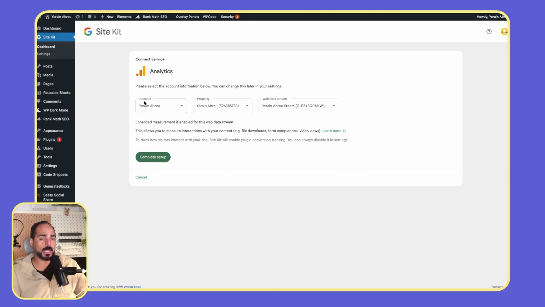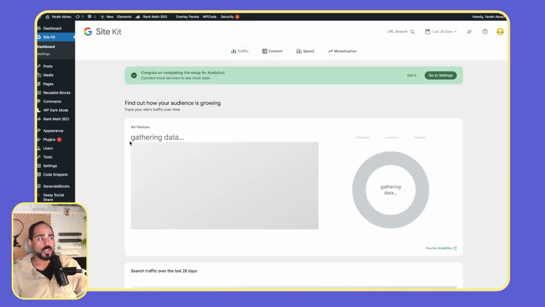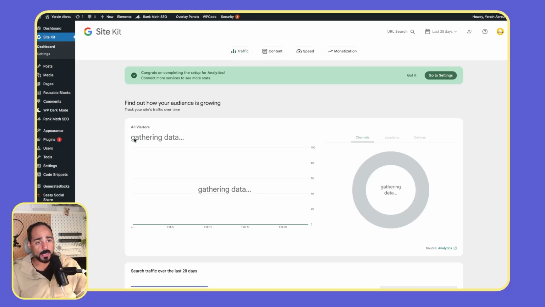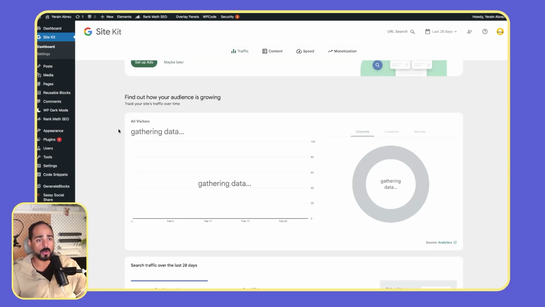So just because we were logged in, it already went to go and check out what my account was, what my property was, and what the data stream name was. And obviously you can see that it is all accurate right there. So let's click complete setup, and there you go. That should be it. So now we have a website that is gathering data about people who are going onto our website.